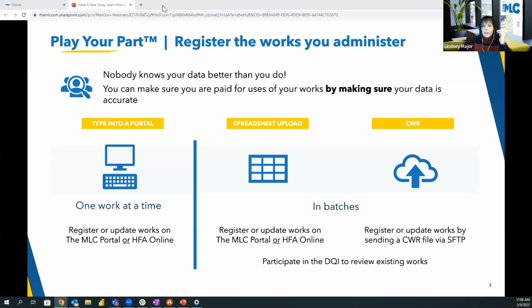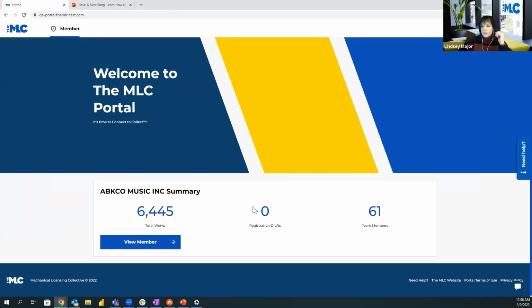So I'm going to go ahead and hop into the portal and show everybody how these tools work. When you log into your portal account, now this is a test portal account. I'm not showing you any information you shouldn't see. I'm not showing you a real member. This is all just fake test data.